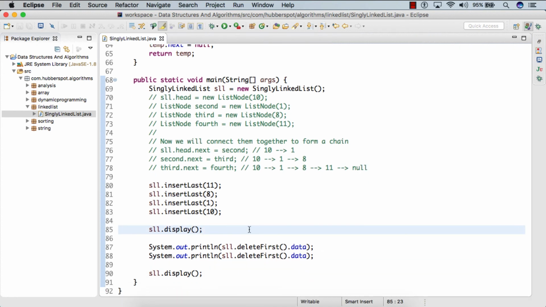So friend, this is how we actually delete the first node of a singly linked list.